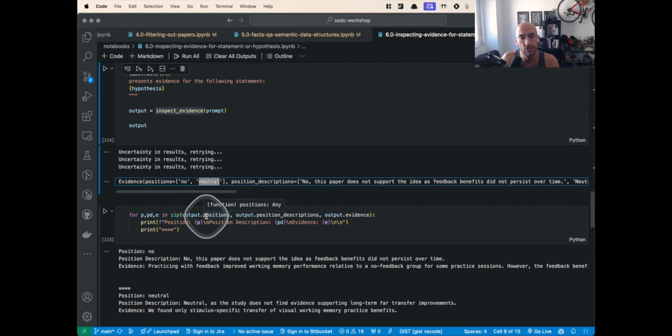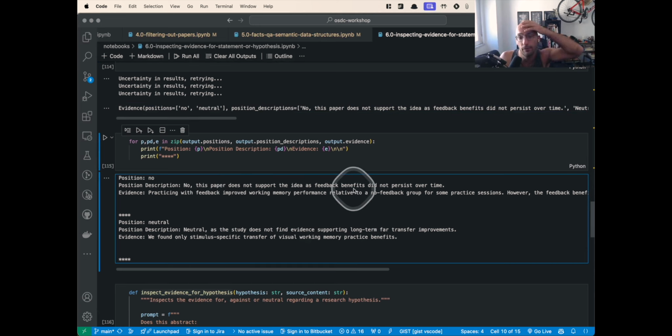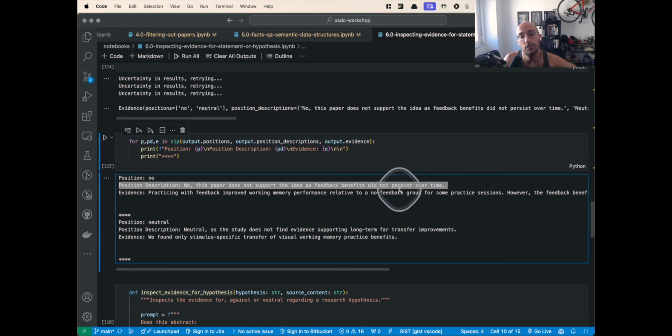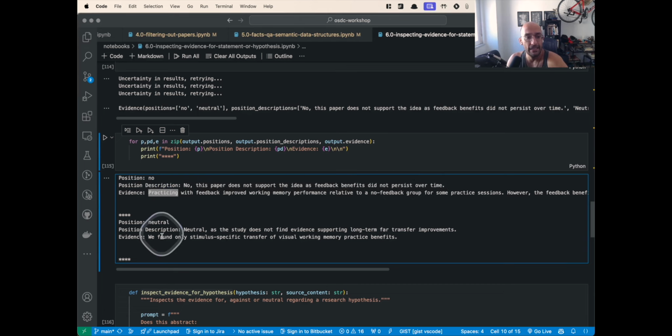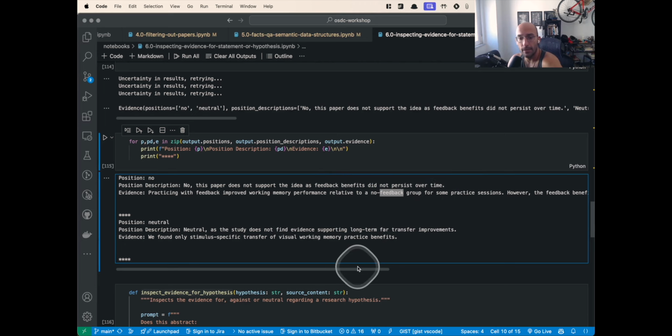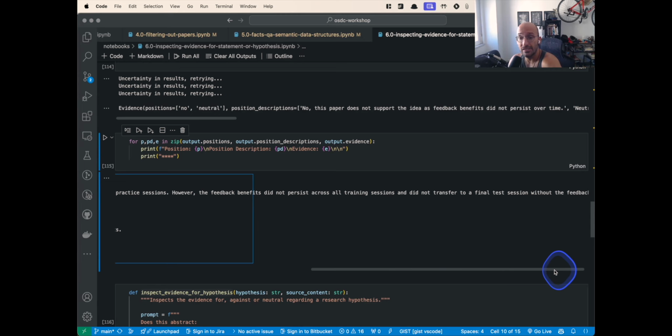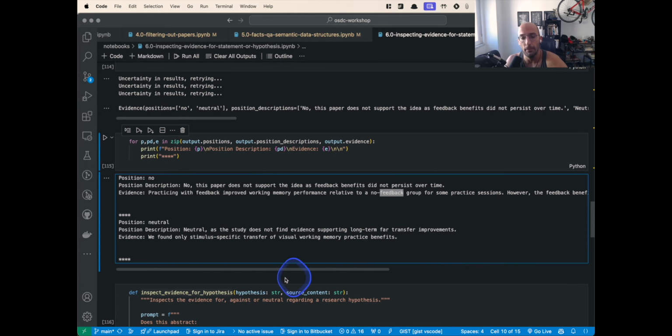I also get a position with neutral. So let's evaluate what happened. When I read it out, I see, no, this paper does not support the idea, as feedback benefits did not persist over time. Because in that particular paper, they saw that the feedback result did not persist. And then the evidence is direct quotes from the paper. Practicing with feedback improved working memory performance relative to a no feedback group for some practice sessions. However, the feedback benefits did not persist across all training sessions and did not transfer to a final test session without the feedback. That was pretty much the idea, right?